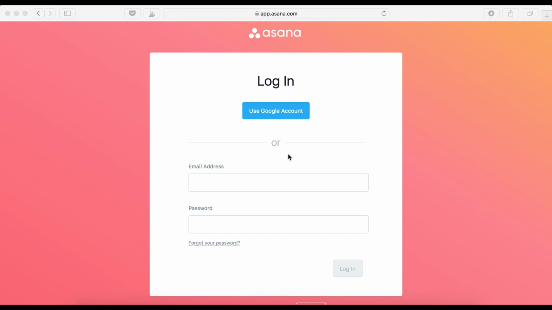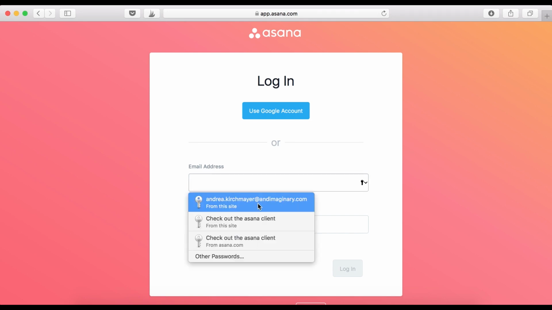Asana is a free project management tool that's perfect for tracking all your tasks for your blog, for newsletter, for your one-off projects for product development or services. So you just go to app.asana.com and you log in or create an account if you've never used Asana before.